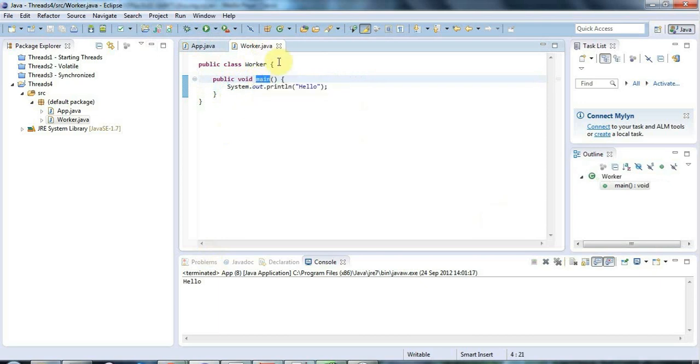Now I'm going to give Worker some private instance data. Just for fun, let's make this a list. In previous tutorials, we've looked at incrementing integers from different threads. Let's take a look now at the kind of problems you get with lists.